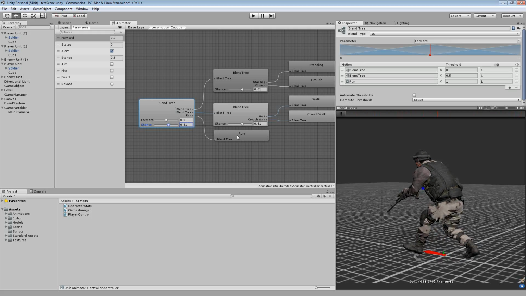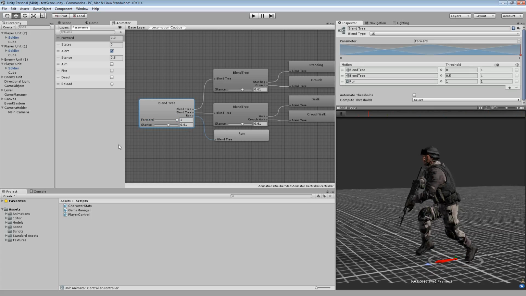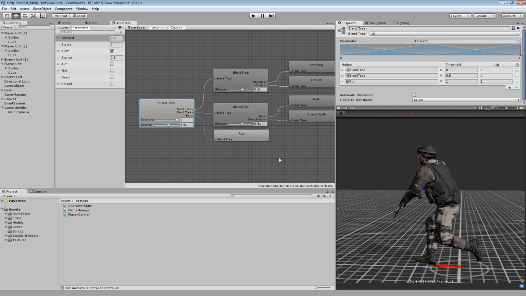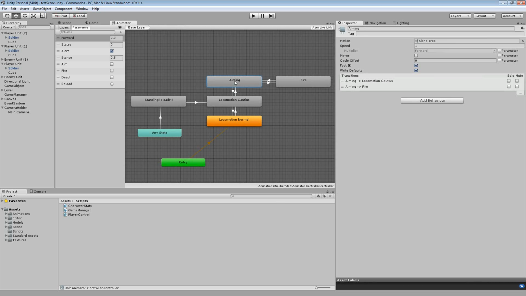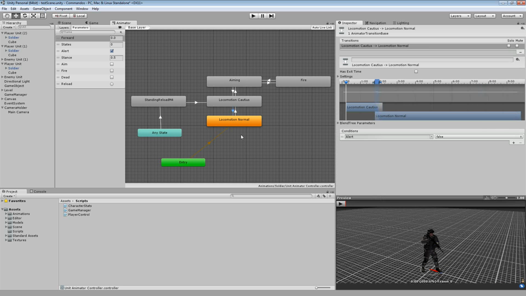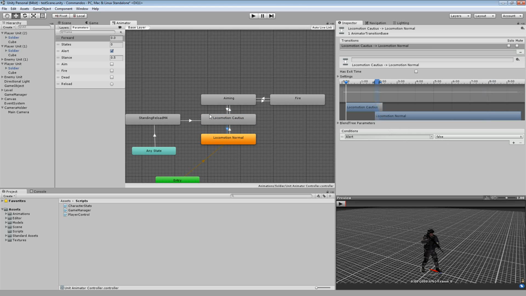Now on run, I do not want to crouch, of course, so I just raise the run, so I only have 1 animation. Now the change between normal and cautious is alert equals true and alert equals false.